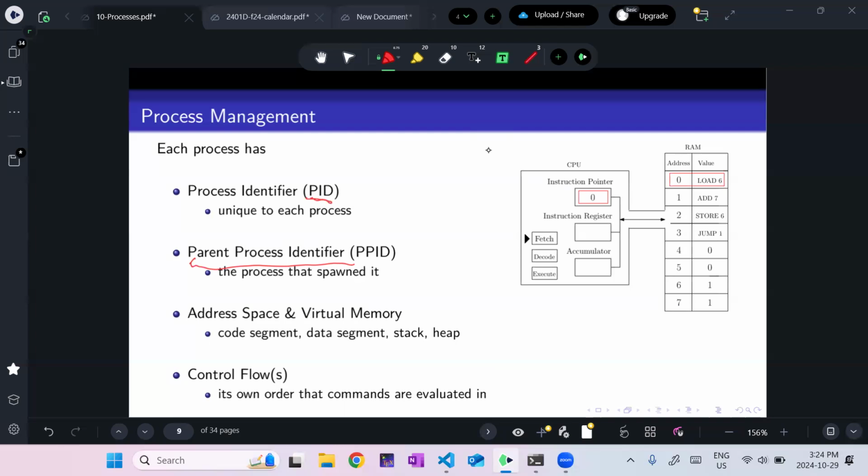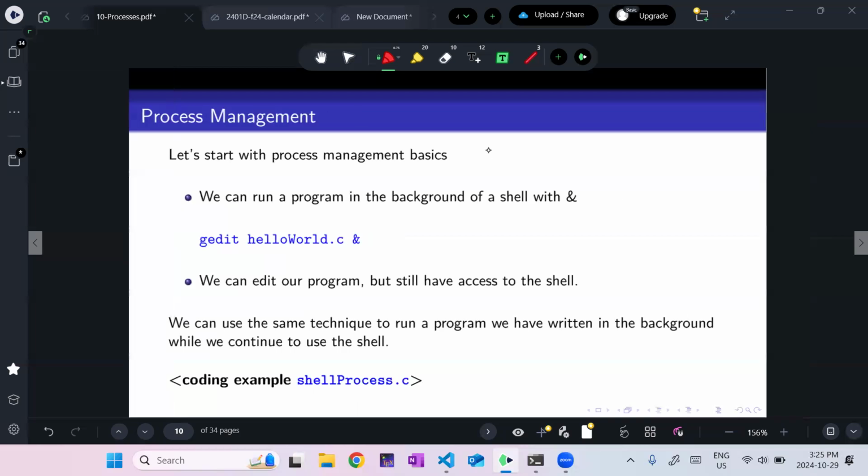But aside from that, every process has another process that spawned it. Each process also has address space and virtual memory, right? Again, whatever I get when I spawn up a process, each process gets their own version of that. So, code segment, data segment, stack, and heap. They all have their own unique versions, and they all have their own control flow. So the order in which the commands are evaluated in one process does not affect another one in that respect. Well, outside of signals and stuff like that.